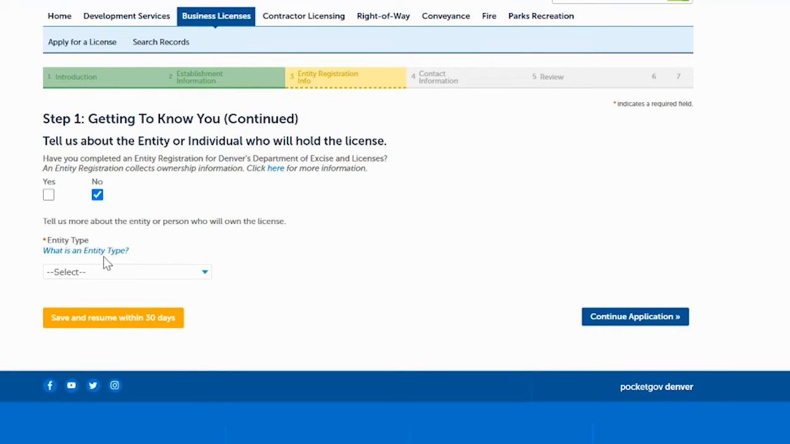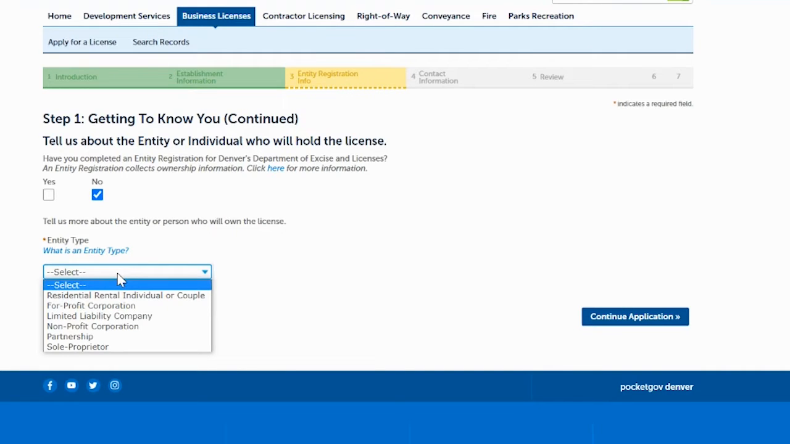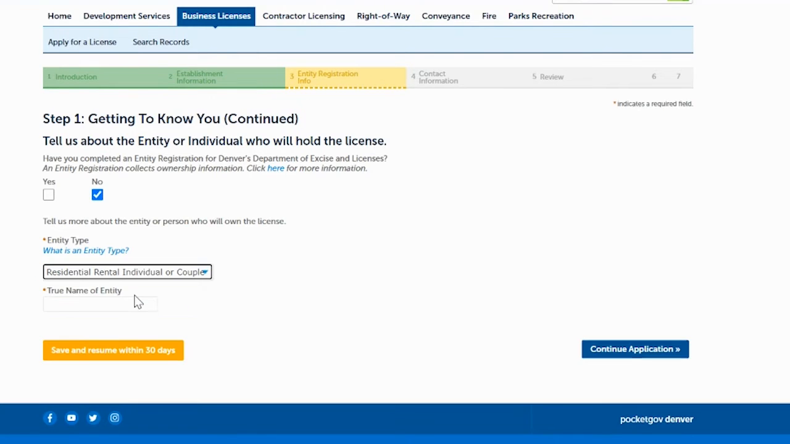And then again, it's going to ask you, what is your entity type? So again, how is your residential rental property listed? Is it owned by an individual or a couple? Is it a corporation? Is it an LLC, a limited liability company? Is it a nonprofit corporation? Is it a partnership? Or is it a sole proprietor? And again, that's all tax information. For this example, we're going to say that it's listed as a residential rental individual or couple.